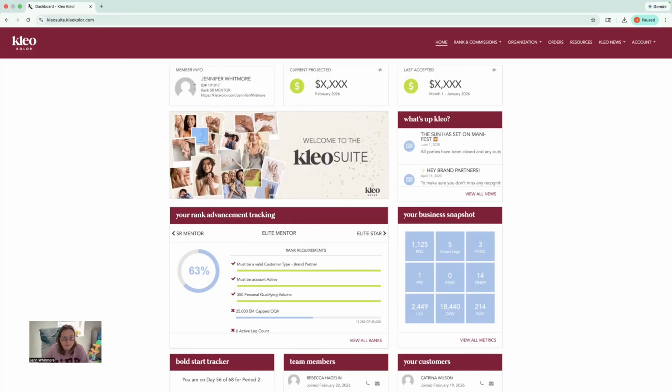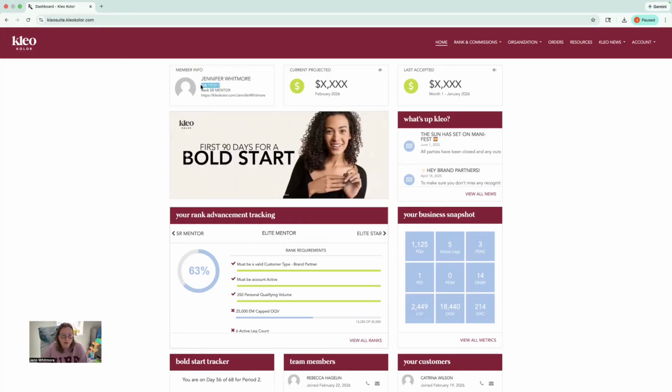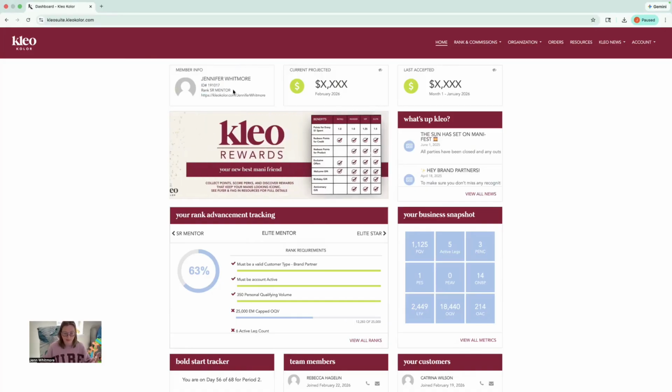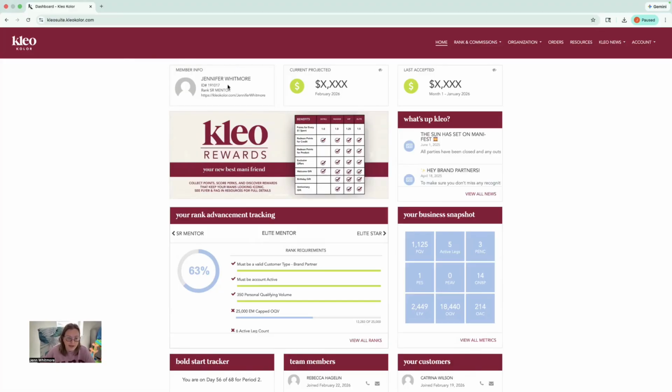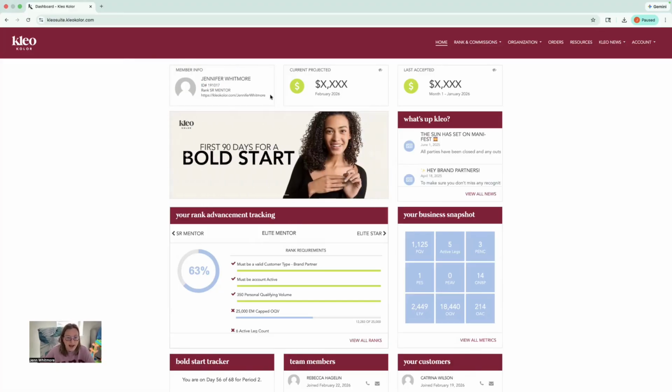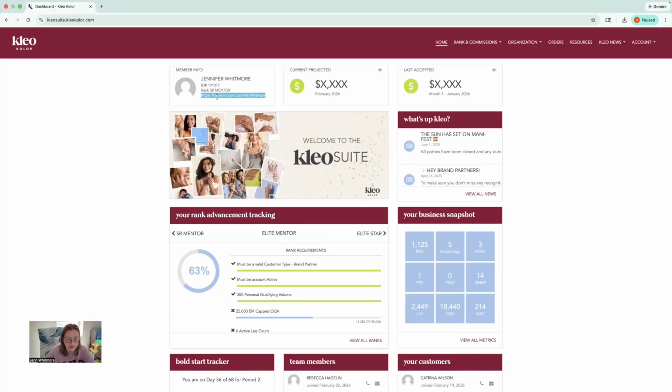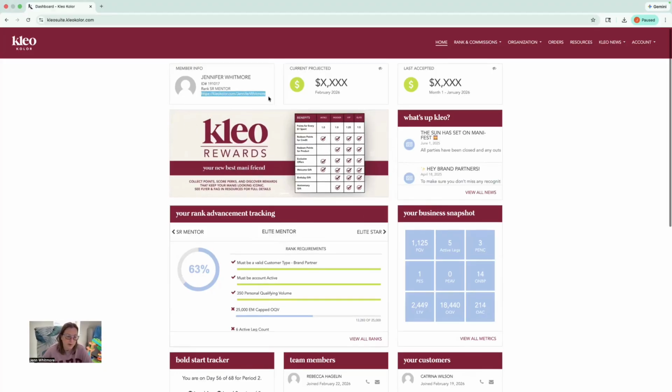Very important. The first time you log in, what you're going to want to do is take a look right here and make sure you have this information written down. It gives you your Cleo ID number and it will tell you your rank. That's not as important as knowing that ID number because you will need it to log into the pay portal. And it is also super important for you to have this website address. This is your customer facing website. So when people are going to shop, you are going to drop this link.